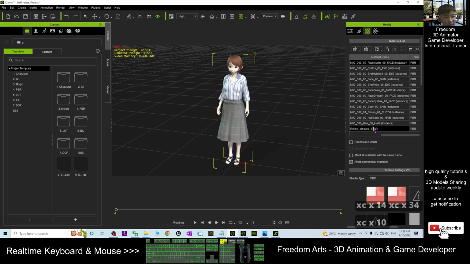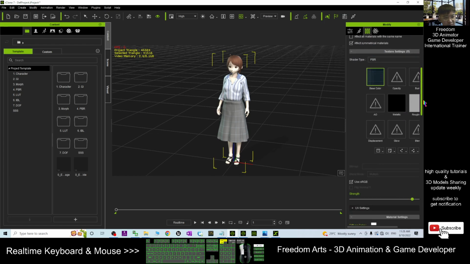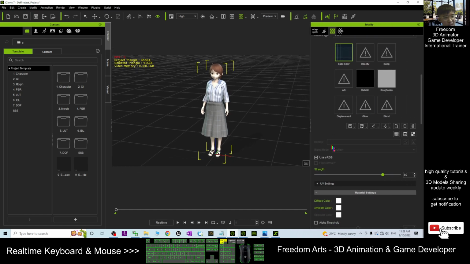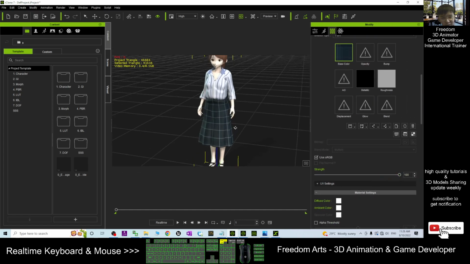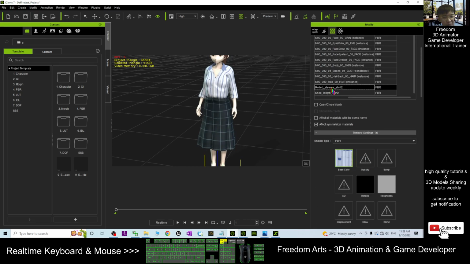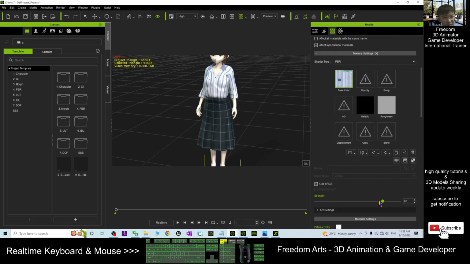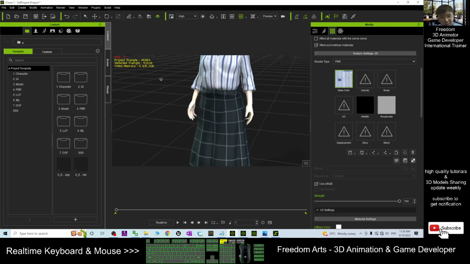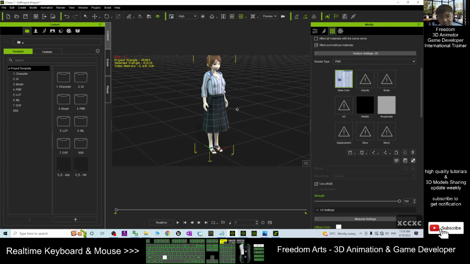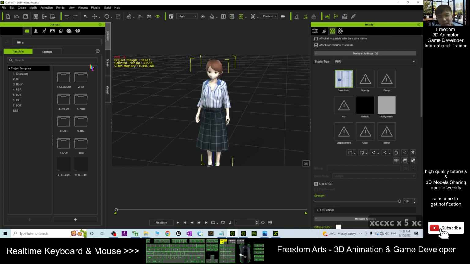And then we may check the material. Okay, this skirt. The strength here, we may just pull it as a full strength. And also this, the strength, make it better. Now, so we may test the animations, the motions. Go to the contents.